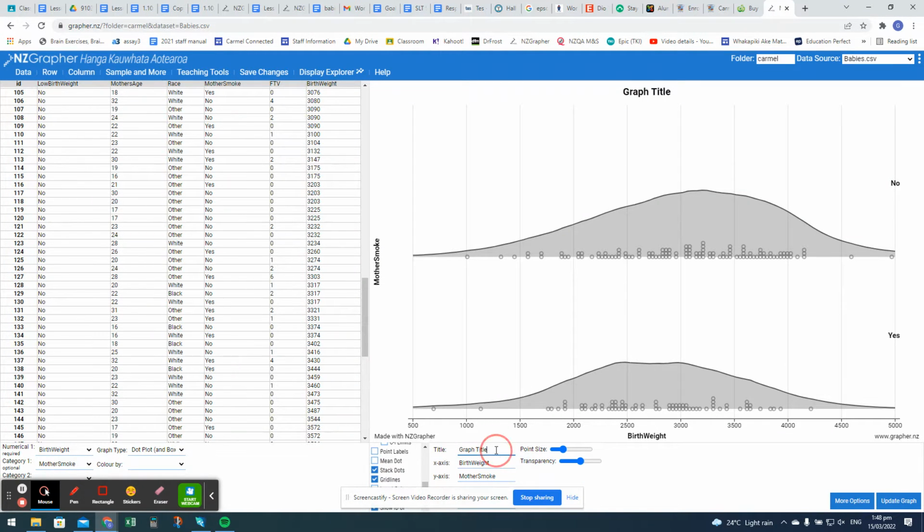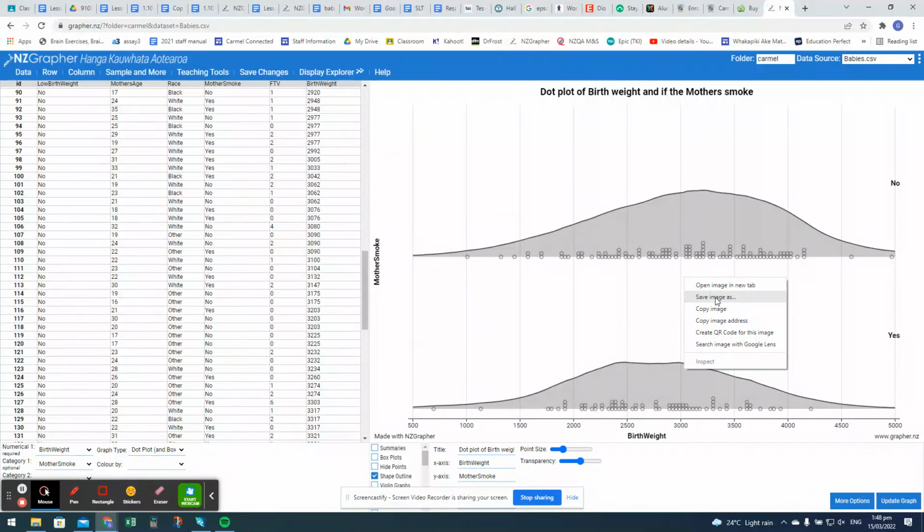And now to draw the title of my graph, I have to go to my title box, and this is a dot plot of birth weight and if mothers smoke. Okay, and when I click update graph, that title will appear. Now I can right click on that graph and copy that image and paste it into a Google Doc. Okay, so that's the first graph we need to do.